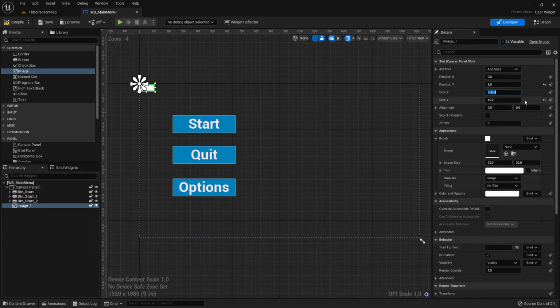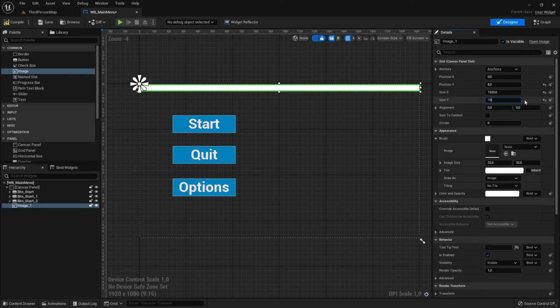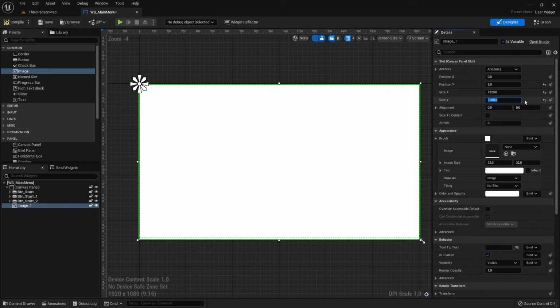We write these numbers here, 1920. These are the standard numbers, by the way. You can learn them. It's not very difficult if you use this resolution all the time. But here we have changed the anchor. We click on the anchor and we have it.